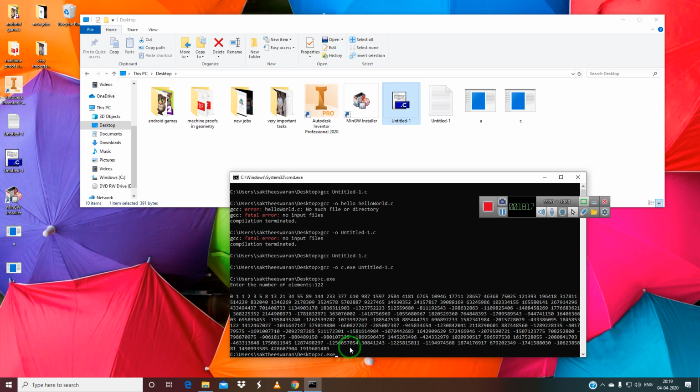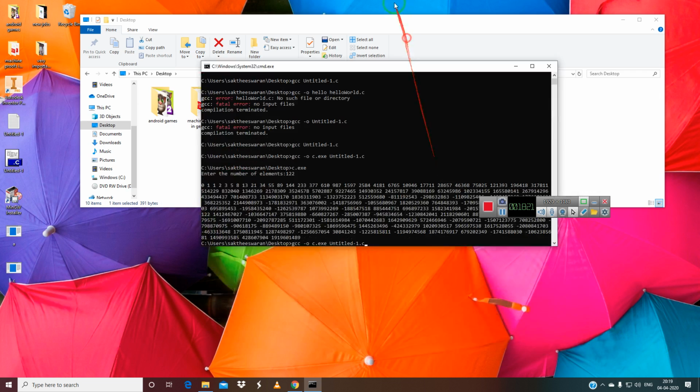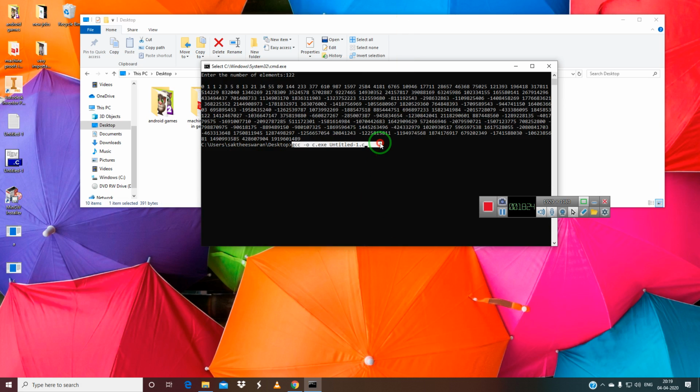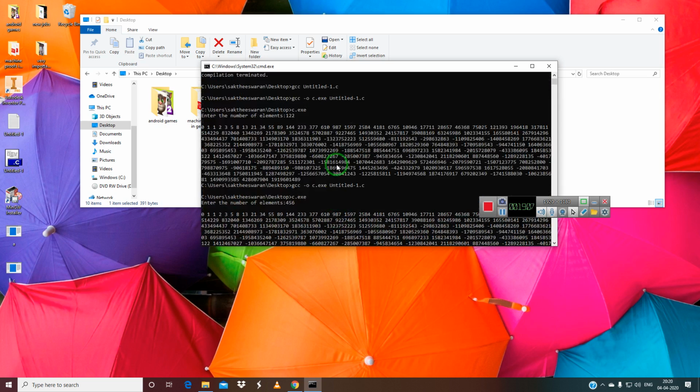So this is a simple way. First you just type gcc -o untitled, and give it a name like c.exe or fib or anything. After that, you just type c.exe and give the number of elements. So this is compiled in this manner.